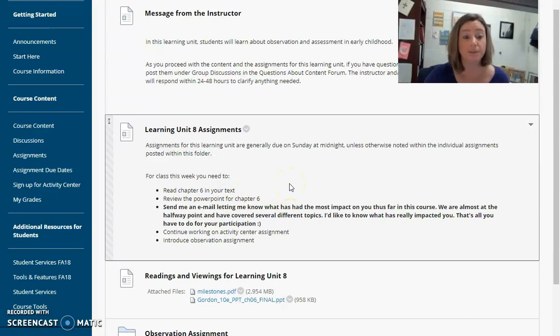The only participation that you have for this week is I'm asking you to send me an email. Especially as we are getting to the midpoint, I think it's important to reflect back on what you've already learned so far. All I'm asking you to do is just to send me an email about what has made the most impact on you so far.